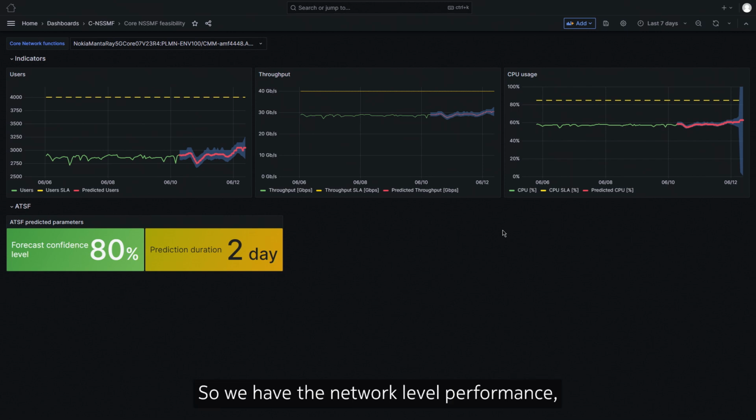So we have the network level performance measurements coming into the assurance center. We have a nice graph drawn out of those performance measurements, and at the end we have a prediction which is based on our predictive models. So we can see what number of users will probably use that core network, what the predicted throughput is, and how our CPU usage may be.